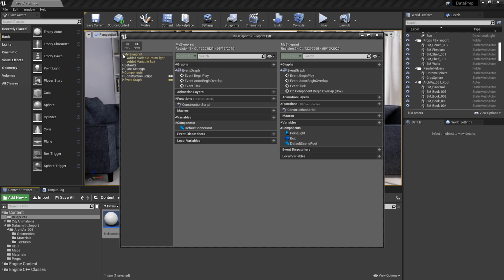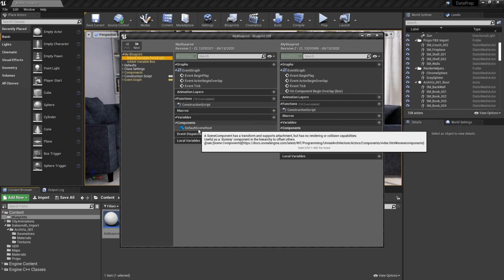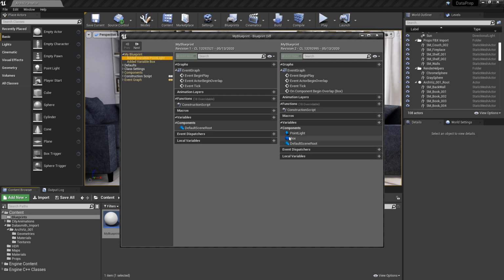So for instance, if I open up my blueprint, we can see that variable point light and variable box were added. So originally we didn't have a collision box or a point light in it, but they were added in this revision. And if you look to the right here, you can see the changes. So here's the original revision under components. You can see all we had was a default scene route. And on the second one here, we now have a point light and box collision.